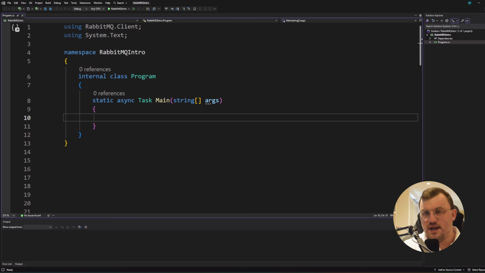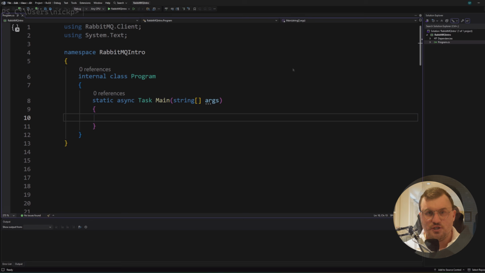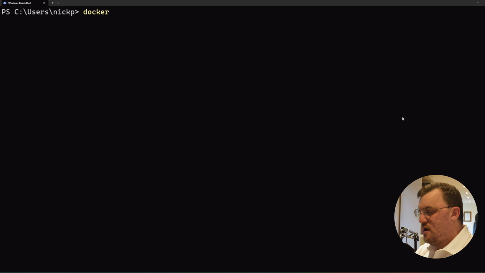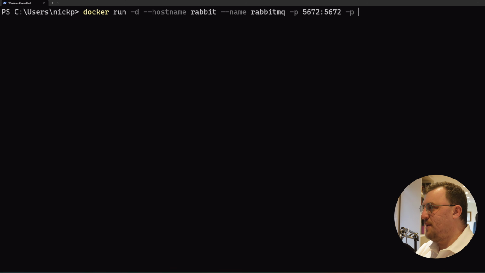The easiest way to run RabbitMQ locally is with Docker. So let's get Docker installed locally and we can take a look. First of all, I'm going to call docker and we're going to do a run. Then we need a switch for -d. We're going to set the host name to rabbit, set the name to rabbitmq, do a switch -p for port, and that will be the standard port, which is 5672. And then RabbitMQ also has a management interface, which will listen on 15672. And the image is rabbitmq:3-management.